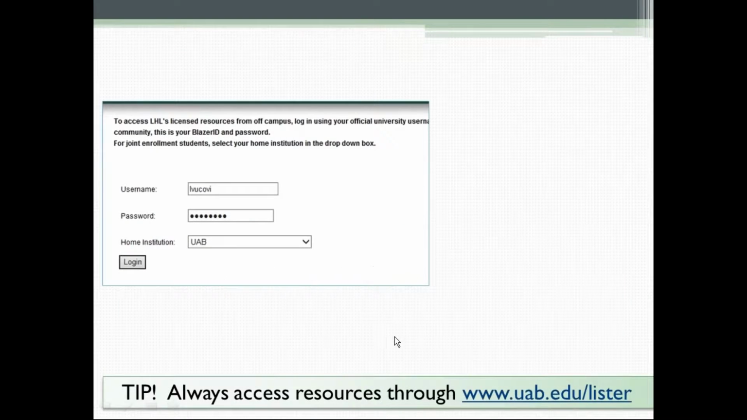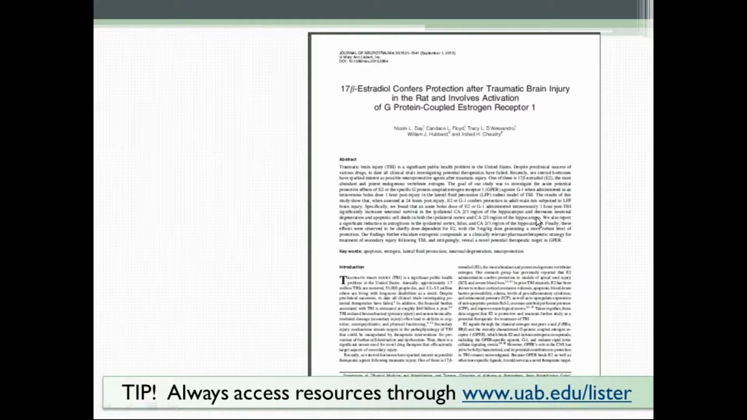Then go to your library homepage. At UAB, I recommend you put it in your browser tabs or on your desktop so it's just a click. And at UAB, we have the PubMed box front and center. Some schools do, some schools don't. And that's the one that allows you to go through our easy proxy. So you just paste it in there.